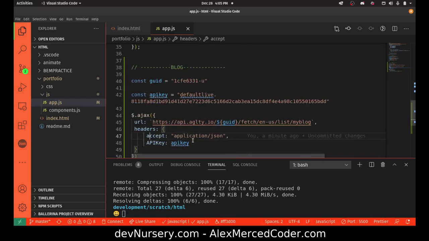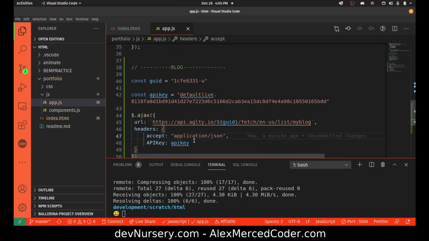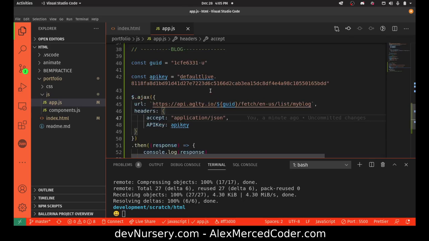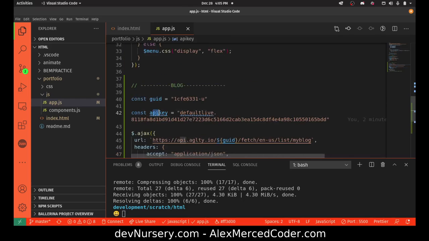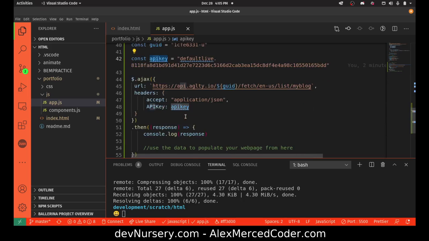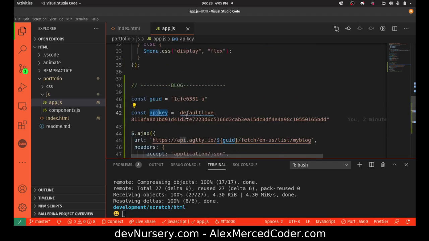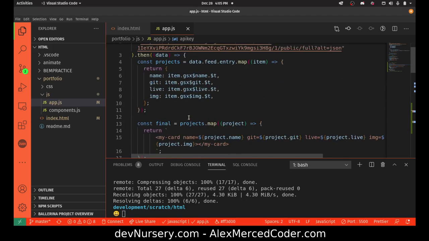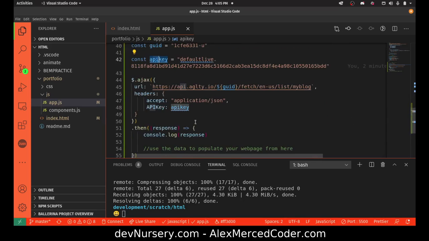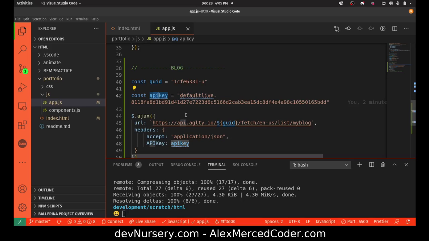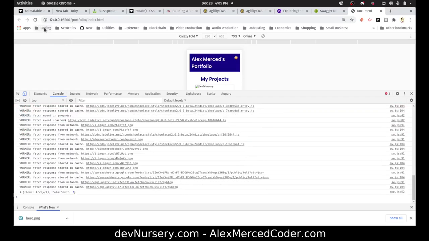Const API key. Why does it think I'm accessing the API key before initialization? Because we're defining it here. Are we still inside of another .then by chance? I don't think so. API key, API key. Let's refresh. Okay, that time it'll work better.